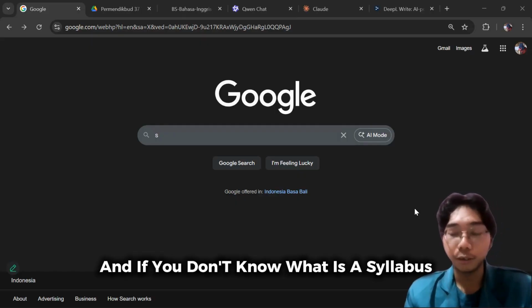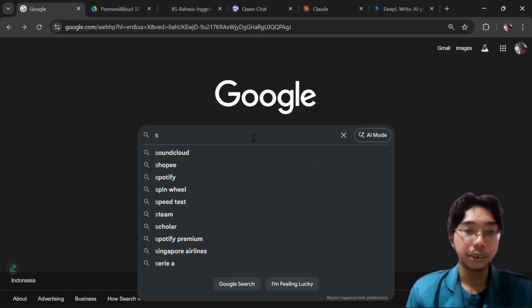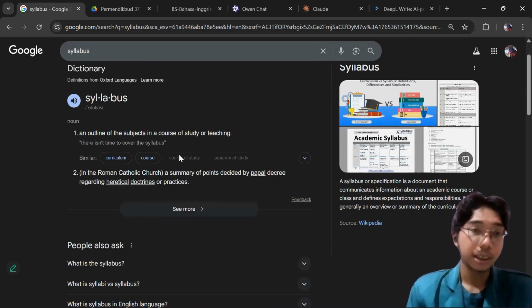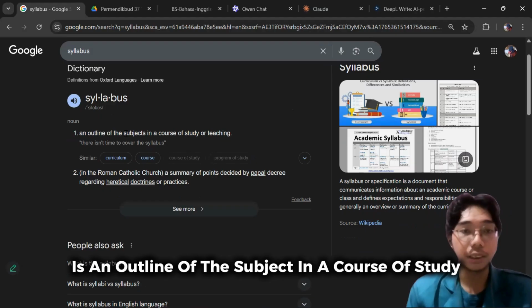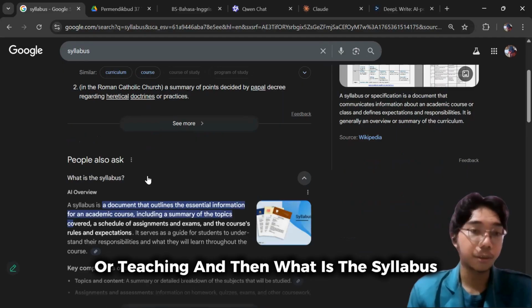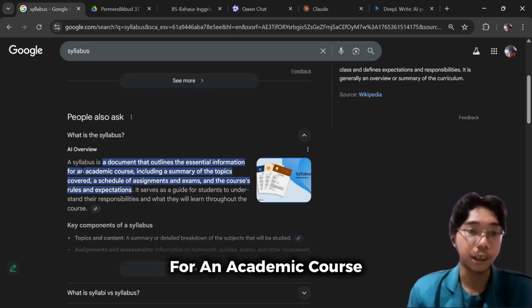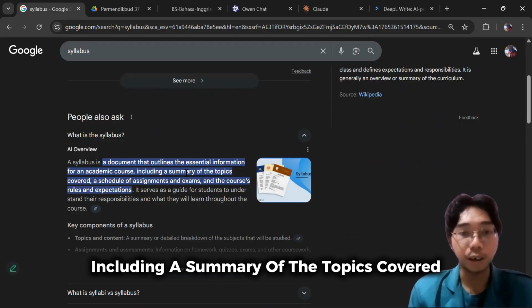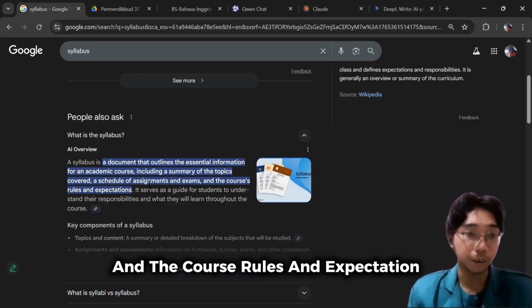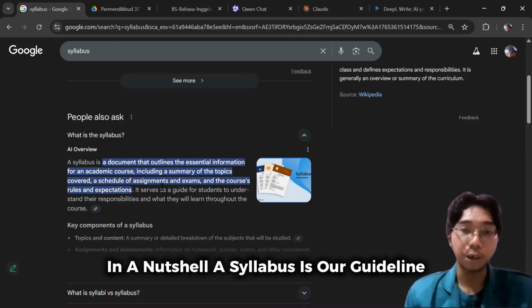And if you don't know what a syllabus is, just go to Google right now and type it. Syllabus. As you can see, a syllabus is an outline of the subject in a course of study or teaching. A syllabus is a document that outlines the essential information for an academic course, including a summary of the topics covered, a schedule of assignments and exams, and the course rules and expectations. In a nutshell, a syllabus is our guideline.